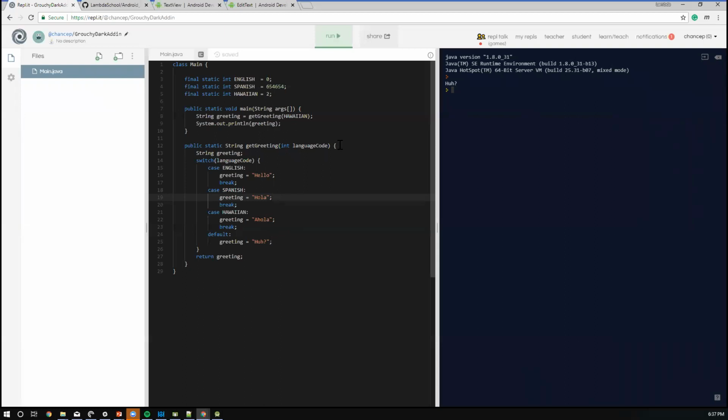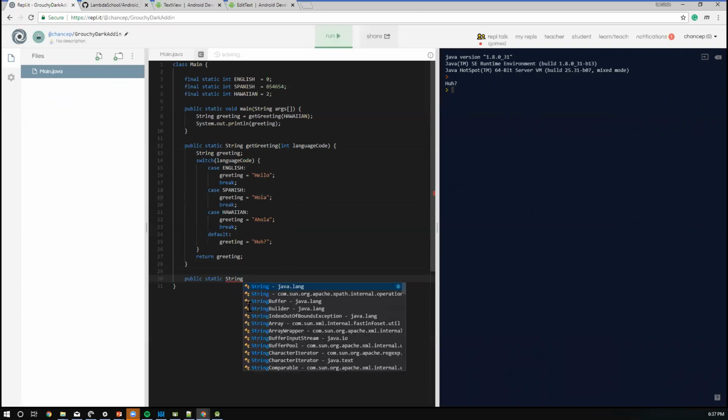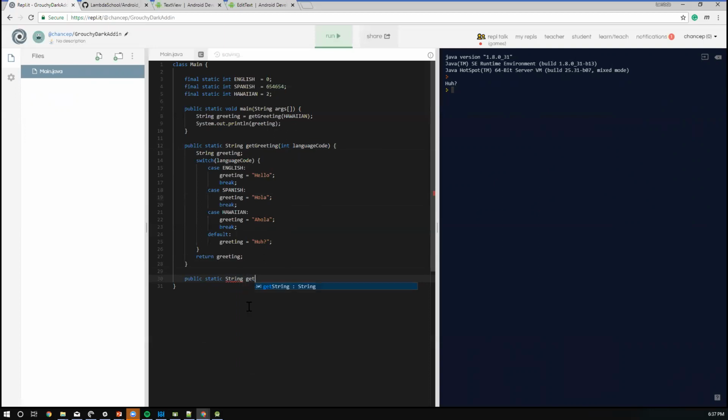Okay, I got an idea. So this is what we're going to do. Follow along with me, bring this one back up. Instead of an integer language code, we're going to do public String getReading, but instead of an integer language code, we're going to pass it a string language.